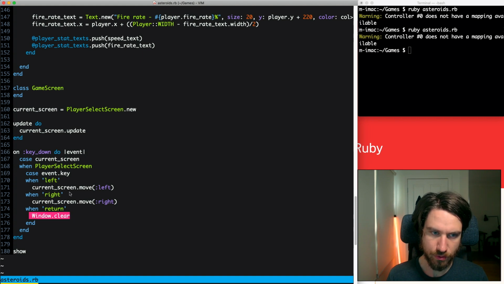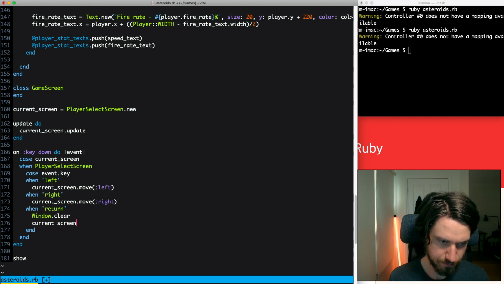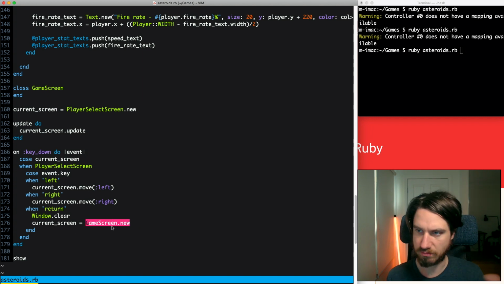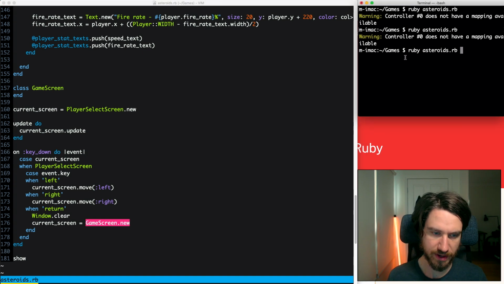Once we clear the window, we want to replace the current screen with a new instance of our game screen. So let's do that. So current screen equals game screen.new. Now let's run the program. So I'm not expecting it to work because we haven't implemented anything on our game screen, but we should get an error saying what we're missing on our game screen.